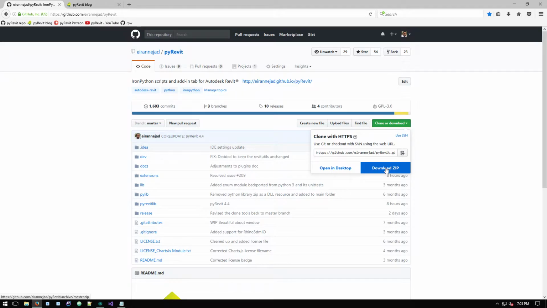If you do, you can do this. You can download it, unzip it. I'll show you how to set up the admin files. But basically, you lose the power to update your pyRevit if you download using zip.